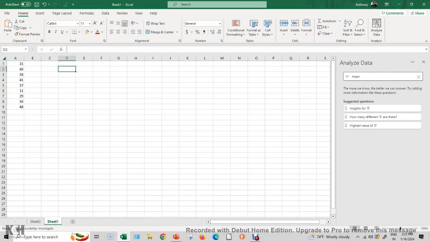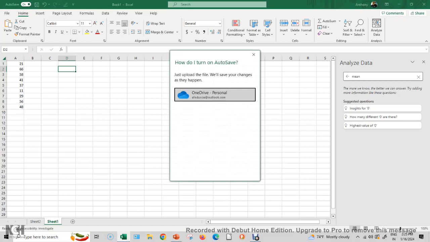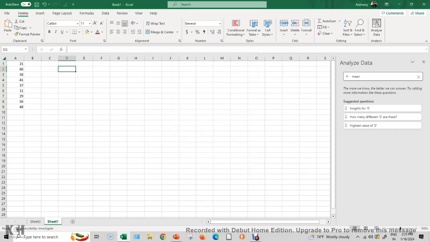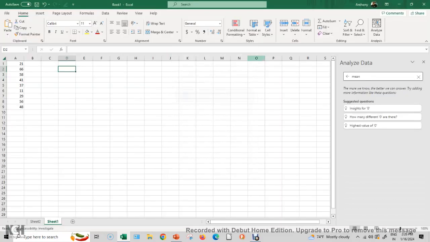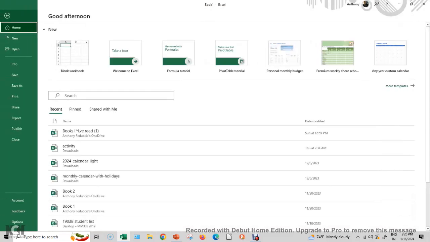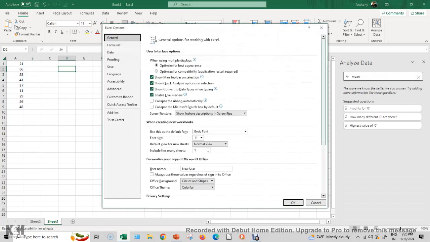If you don't have it, here's how you get it, by the way. Let's go under File. Okay, go under File, down here to Options, and this screen will pop up. And you go into Add-ins right here.